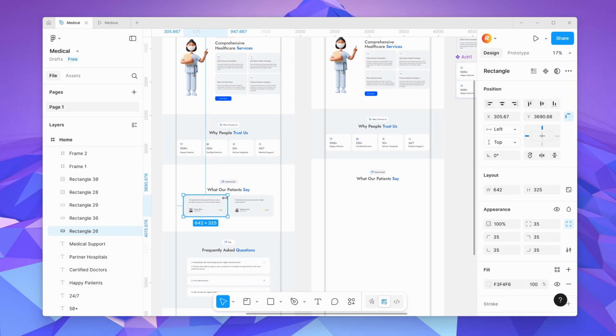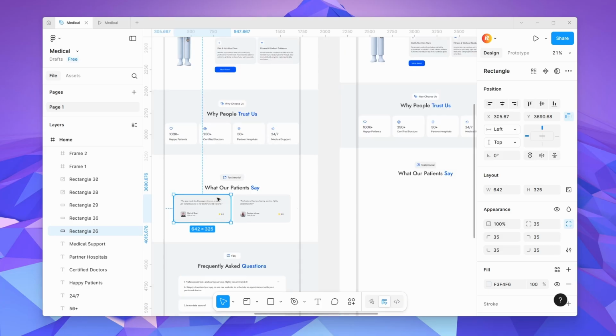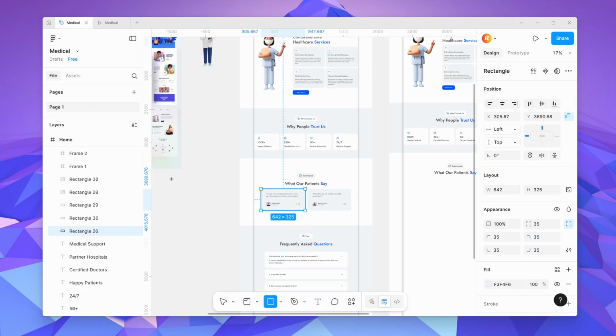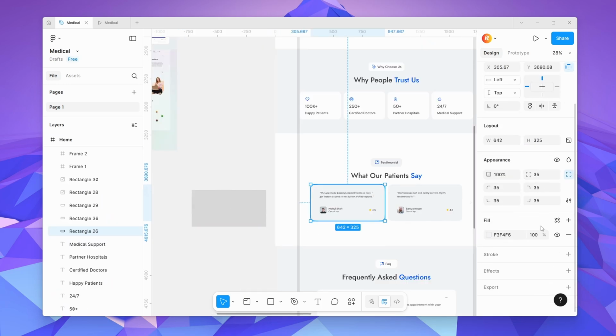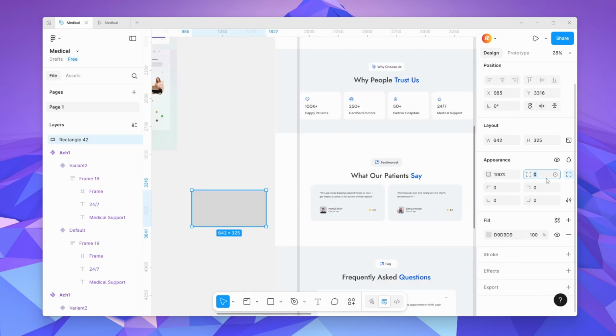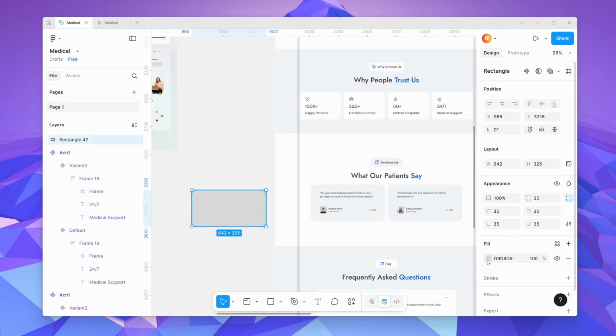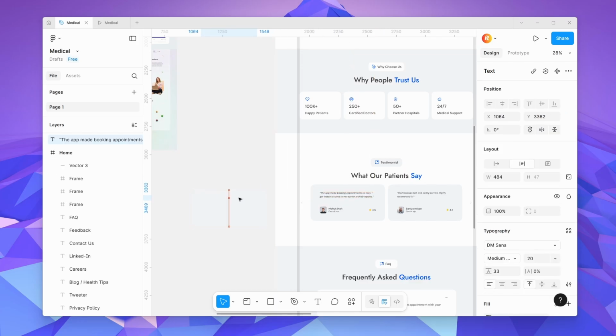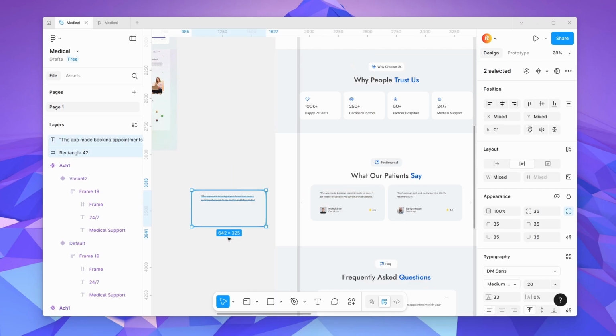Now we are adding a card background. So the review the patient gave, we will make it a card. Its height, just like the cards we made above, we will make here too. Match height and width, press R, corner radius 35 pixel, and change to white color. Add this content here. You will not see it clearly here, so drag into.